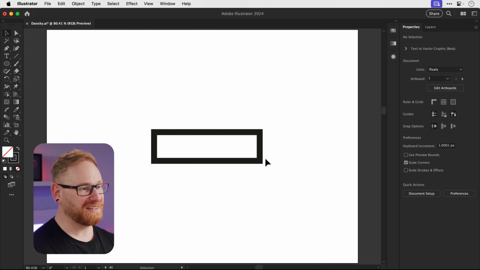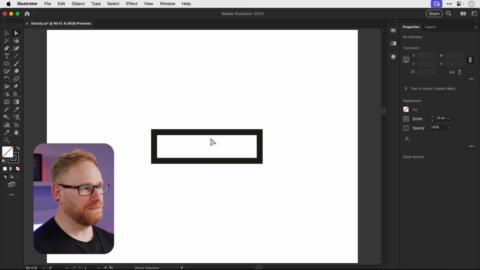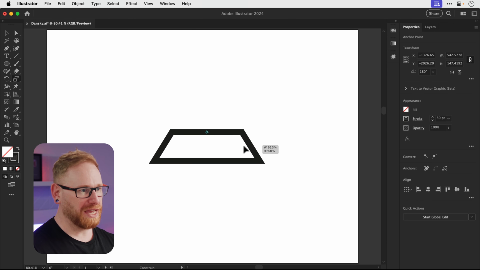Something else you can also do is press A for the direct selection tool, and we can also select specific anchor points and then scale these with the scale tool as well.